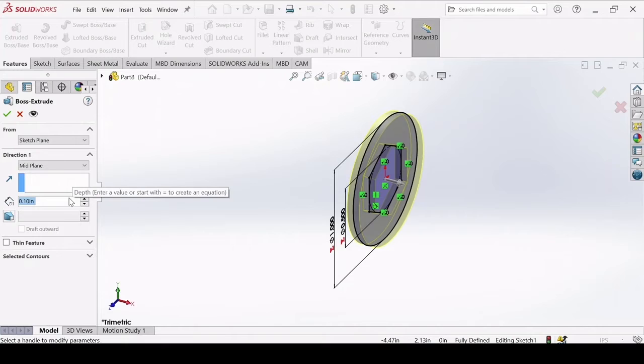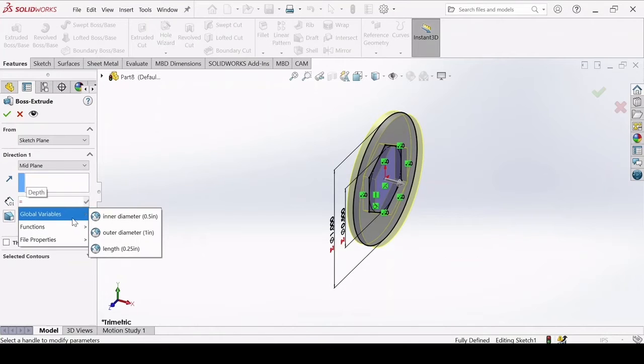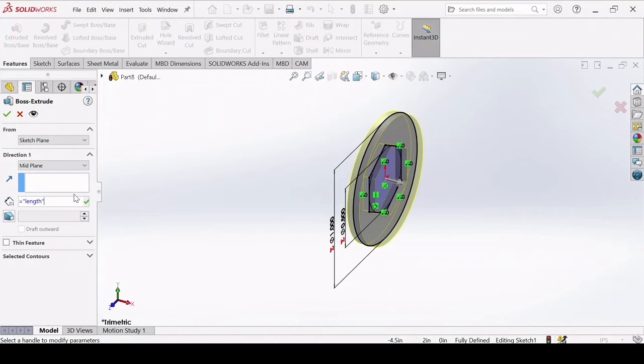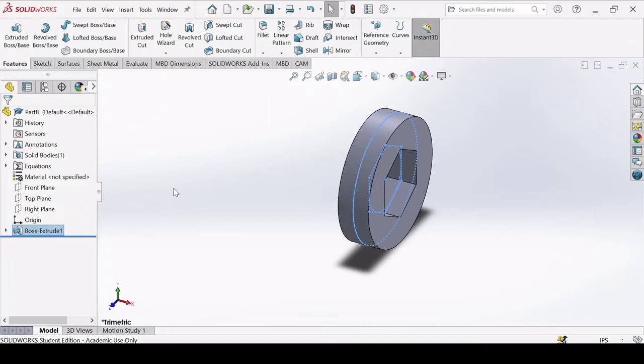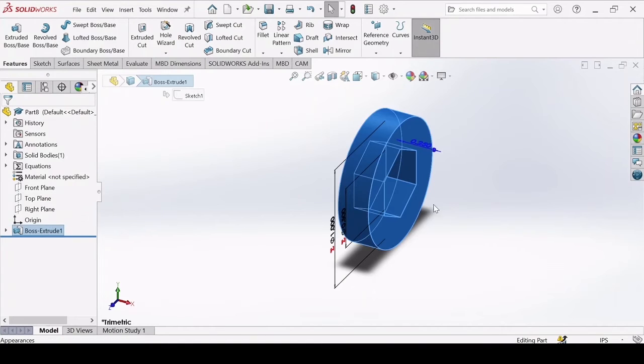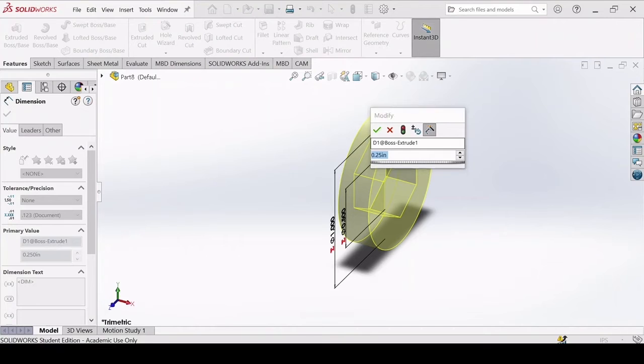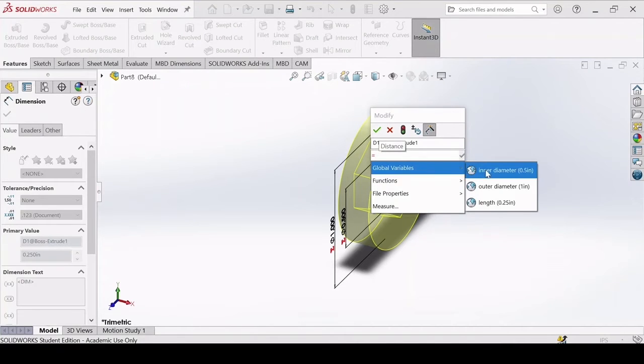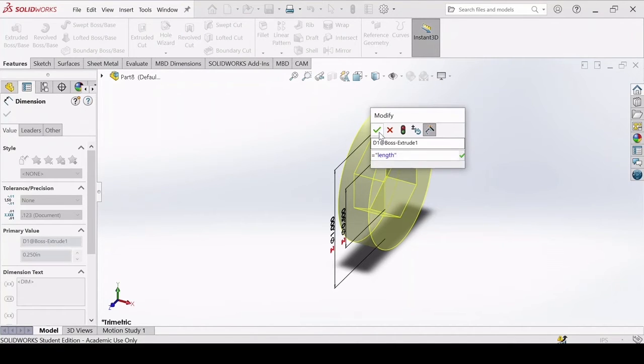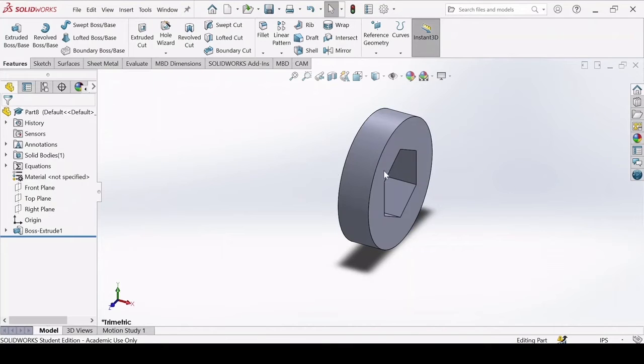Similar to the sketch, we can type an equal sign, and then in our global variables, we set this equal to the length. In some features, however, SOLIDWORKS won't allow you to enter an equation. If that's the case, you would enter a placeholder value such as 0.25 inches. Click the check mark, and then click the feature, double click the dimension, and then it brings up this menu where you can specify the equation driven. So in this case, you want to set this equal to length.